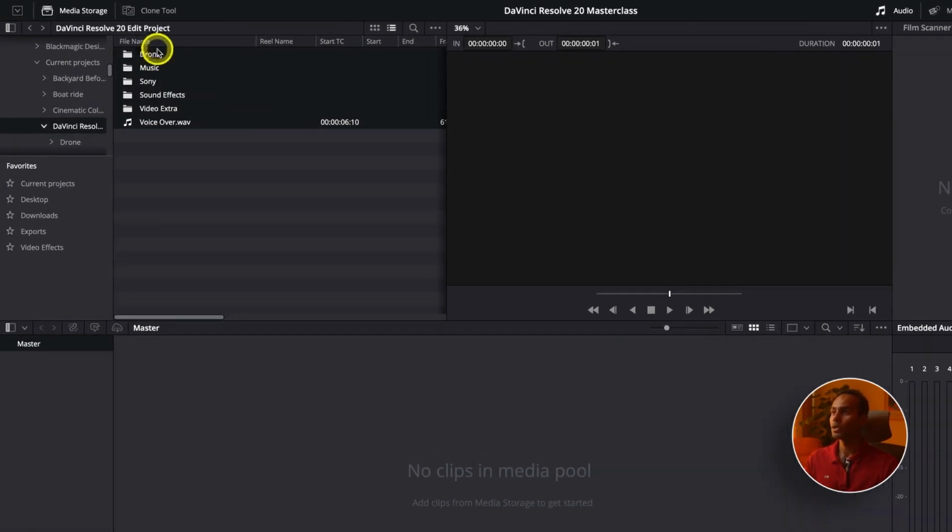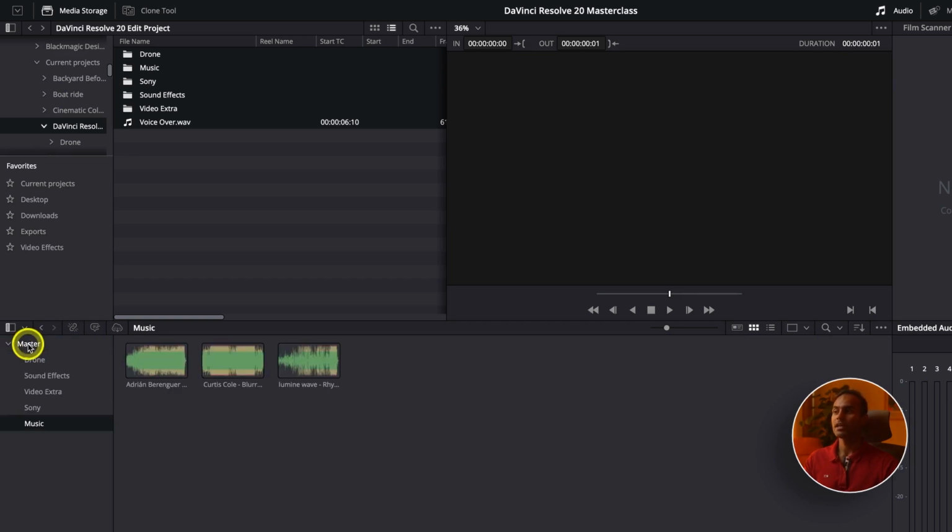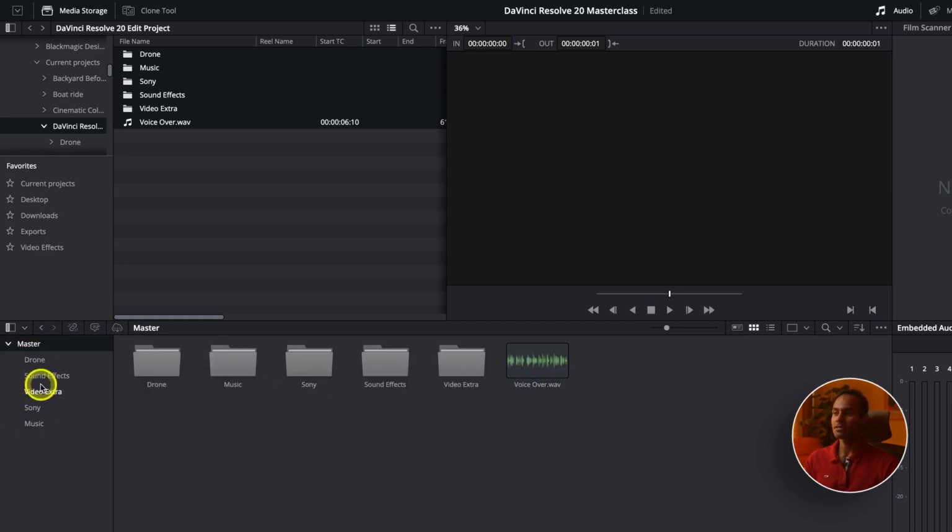So what I'm going to do is drag it, not here, but here under master. If I just leave it, then in my master, all the clips are in the exact same structure as they were in my computer.